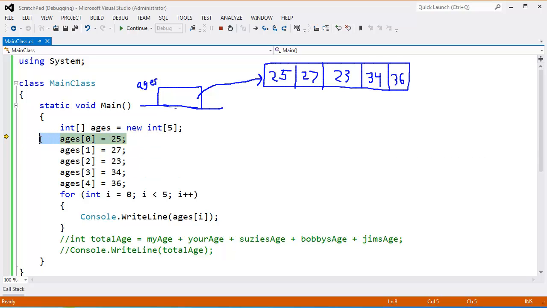So let's come in here and execute this first line of code, F10. And now we can see that the first item in the array is 25, F10. The next item in the array will be 27, F10, F10. You can see that we're filling up our array, 25, 27, 23, 34, F10 on that last one. And now ages is full. And there are 5 elements in the array, 1, 2, 3, 4, 5. But we index them using 0, 1, 2, 3, 4. Arrays are indexed 0-based. I'll talk about that in a video not too far out in the future.